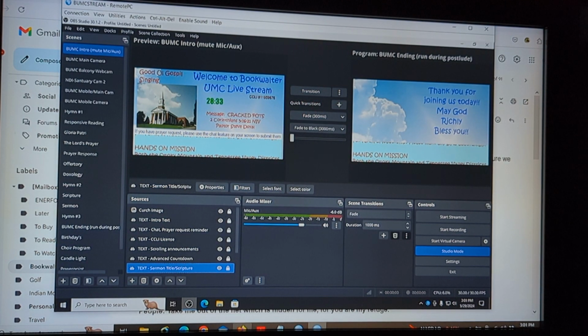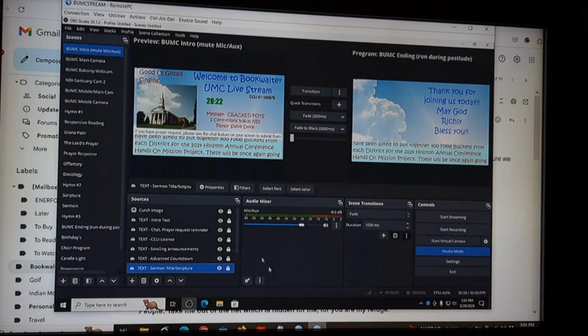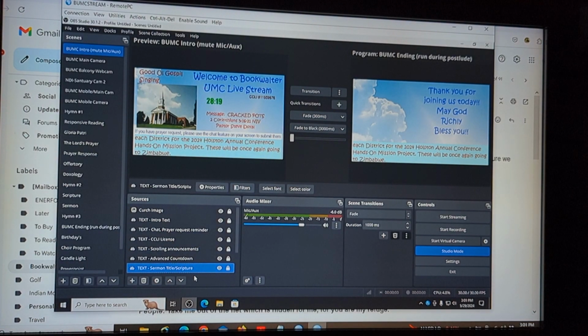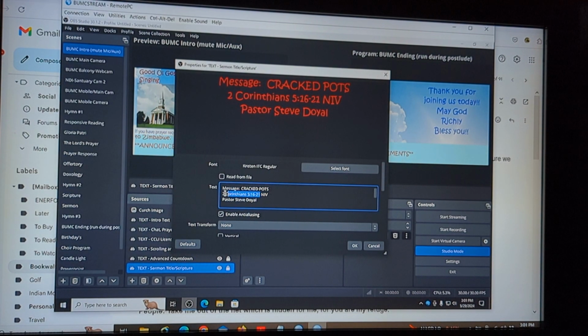Now go back to the email, and we're going to copy the scripture. Control C, come back over here, and I'm going to leave the NIV in place. We're just going to go right here to last week's and highlight it. Control V, paste in this week's. So we got this week's scripture in there.